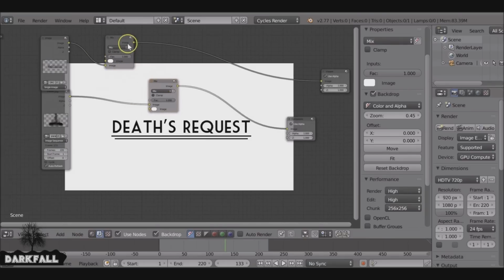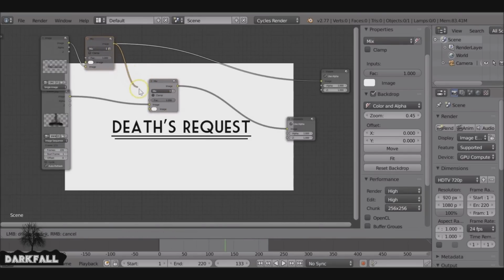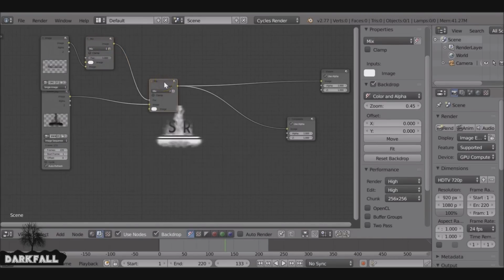So let's move this over and plug this in. And we're going to plug this into the factor so it looks like this. So the smoke is now acting as a mask. And when the smoke goes over the text will appear.